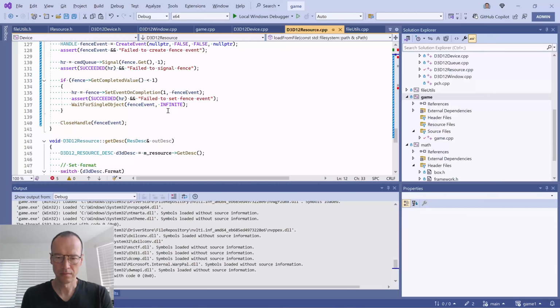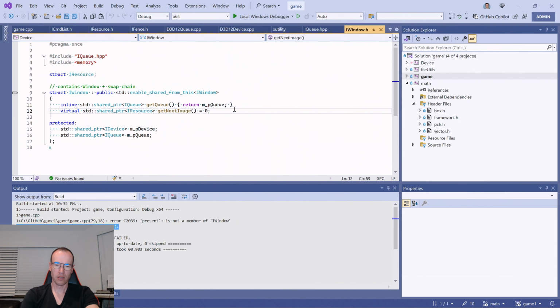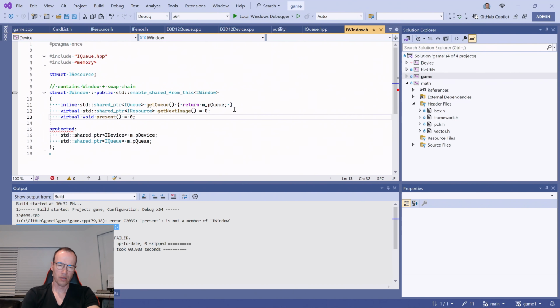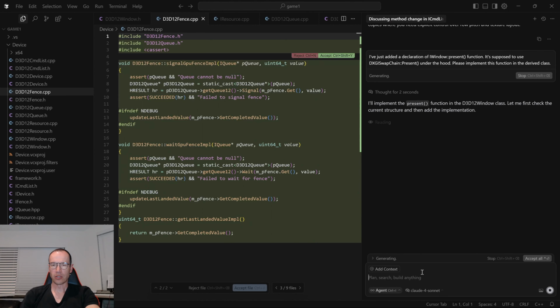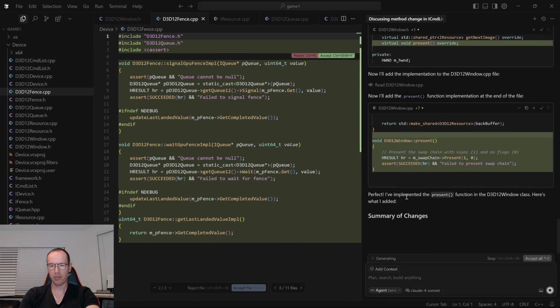So it did something. Okay, now the last thing I need to do is to implement this window present function. Let's do that. So I've just added, this is my prompt. I've just added a declaration of the iWindowPresent function. It's supposed to use DXGI swap chain present under the hood. Please implement this function in the derived class. That's a very simple implementation.